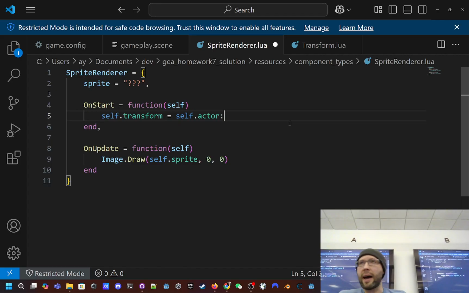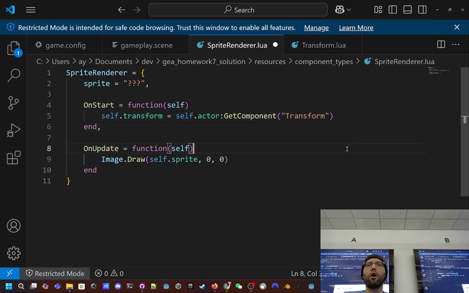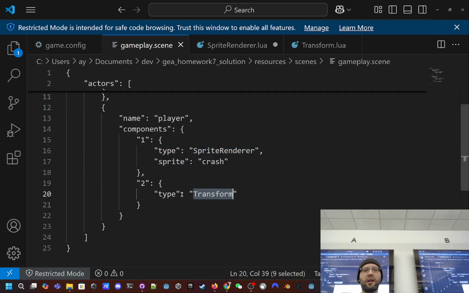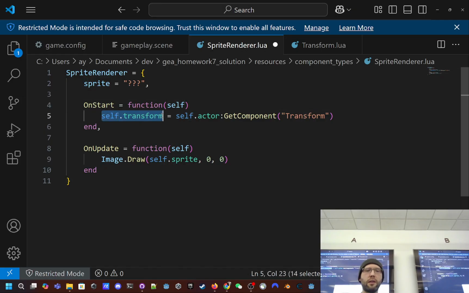So give me my actor that I'm currently on, and I'm going to use that actor to run a special function that the actor has. It is getComponent. What kind of component type do I want? I want the transform, okay? Bingo. What we have just done is from the sprite render, we have grabbed its sibling component right here, the transform component, and we just jammed it into this variable. So now we can use it whenever we want, like this, okay?